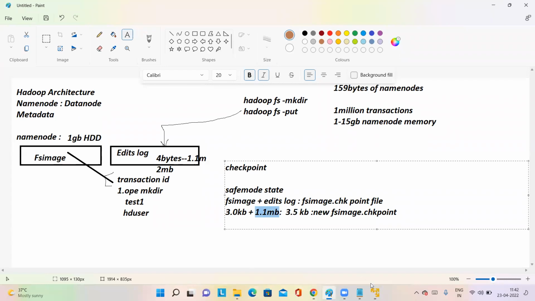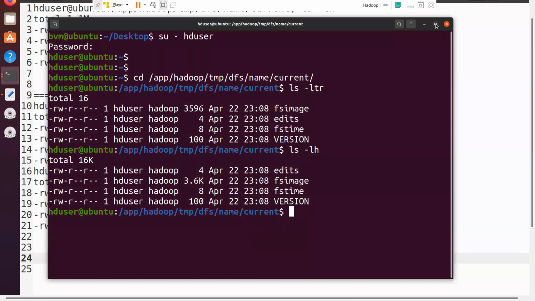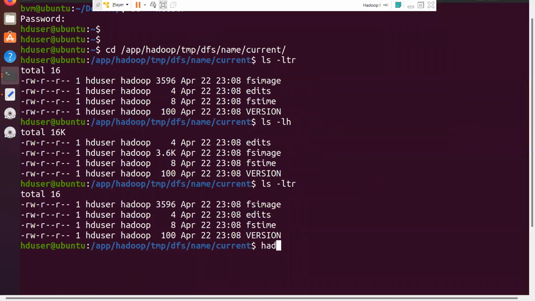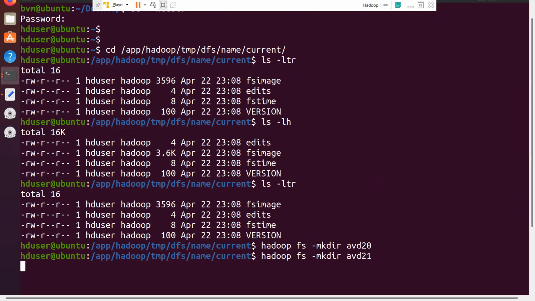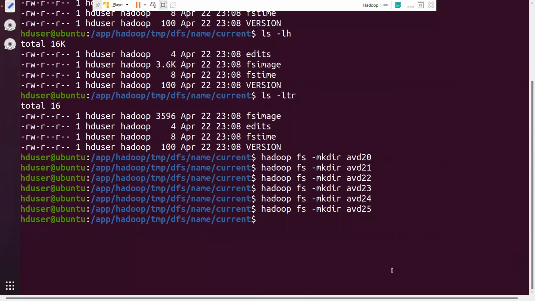Now let's see what happens again if I do one more transaction. For example, this is 3.6, right? Now, for example, ls -ltr. Yeah. Now again, hadoop fs -mkdir, for example, avd 20, 21. I'm just again making my cluster busy. 22, 23, 24, 25. Okay, so I'm just again keeping my cluster busy.